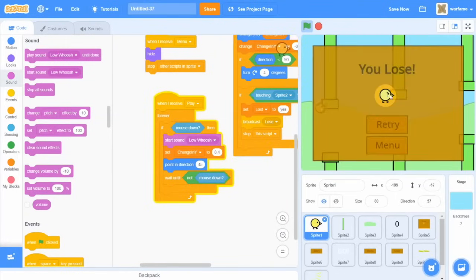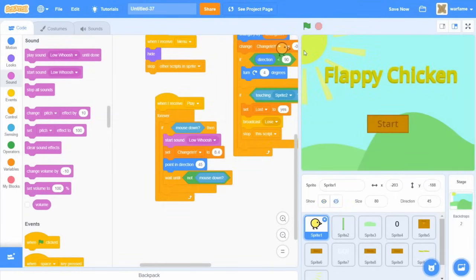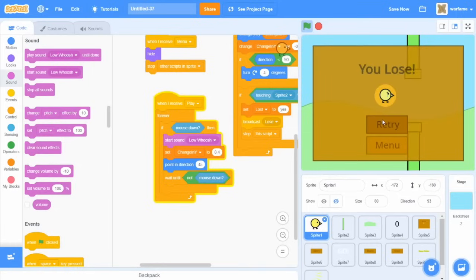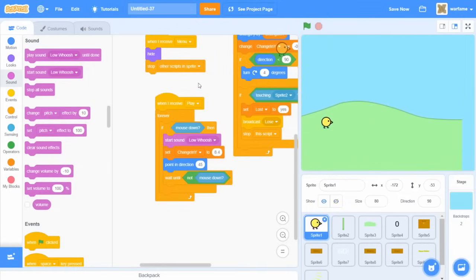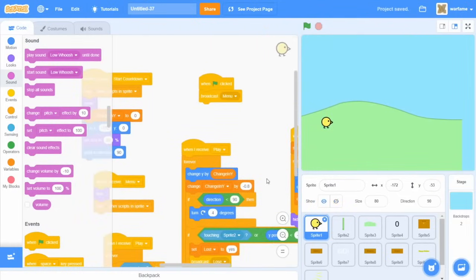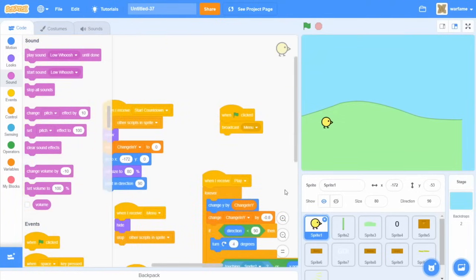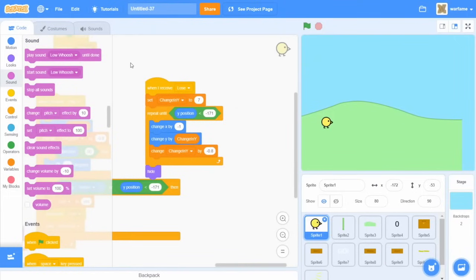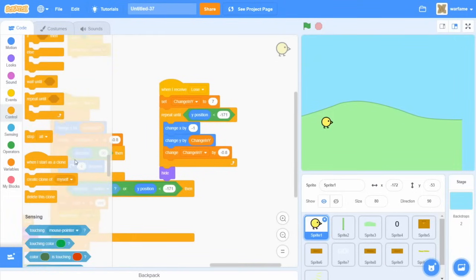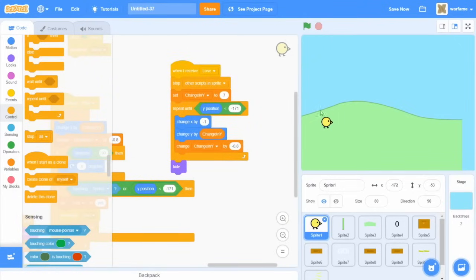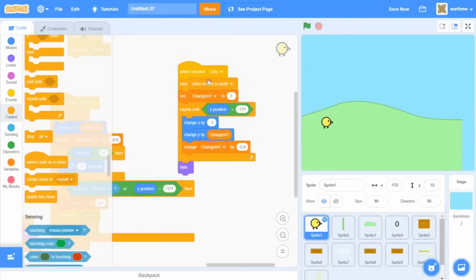Alright, cool. So I think that sounds pretty good. And oh yeah, we don't want the sound to play when we're selecting a button though. Like, if we click retry, then the sound still plays. And we don't want that. So let's see. I think in our when I receive lose, we can go to control and grab a stop other scripts in the sprite. And let's put it right after it receives lose. So this is where the bird sort of jumps back when it hits a pipe or something. So yeah, now let's try it out.